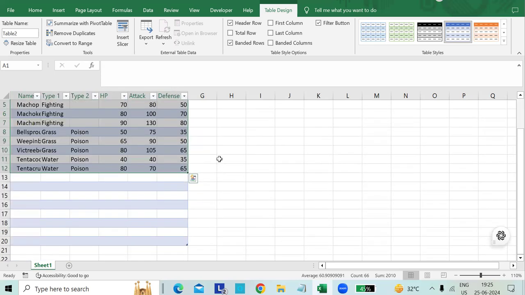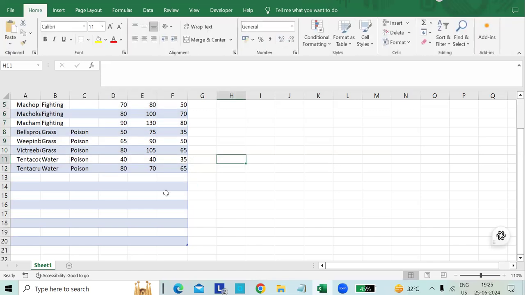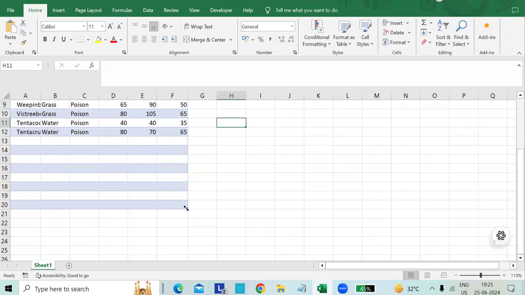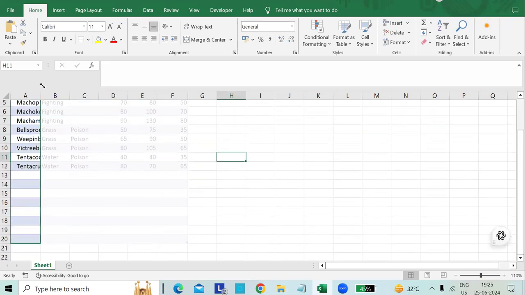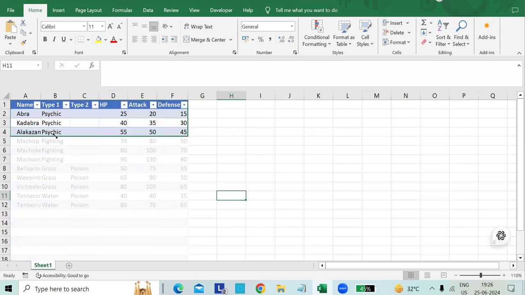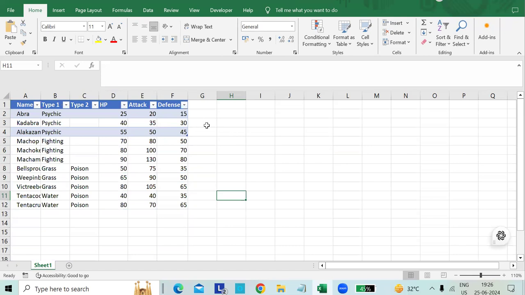So in this way, you can resize the table. By the help of the resize button you can resize it, or you can use the drag option. See here, you can use this drag option. I am dragging it, and I'm reducing the table size. I'm resizing the table.